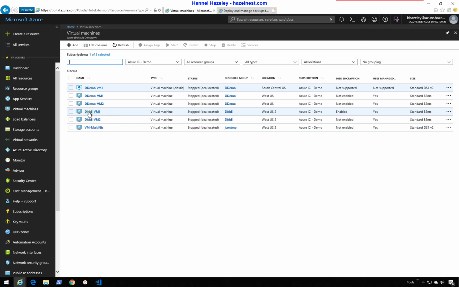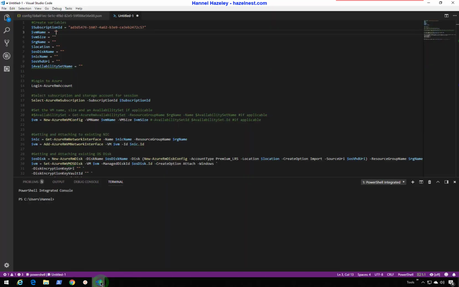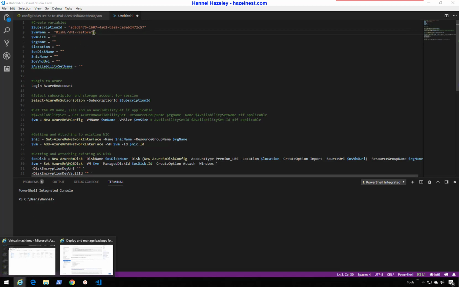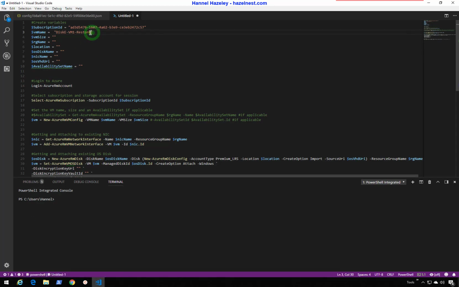In my case here, I still have the VM running. I'm going to change the name a bit because I do have the VM running. And I'm going to make, say, VM1 restore. And just because I have that VM running, what I also need to do is to make sure I create a new NIC because I need a NIC to attach that VM to.